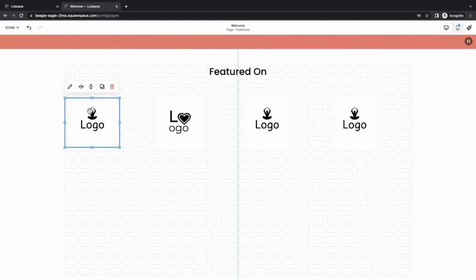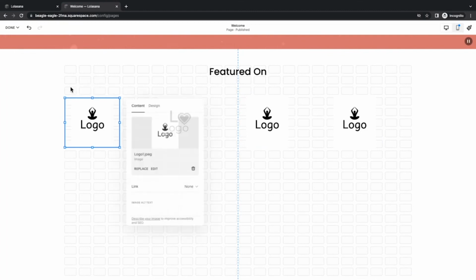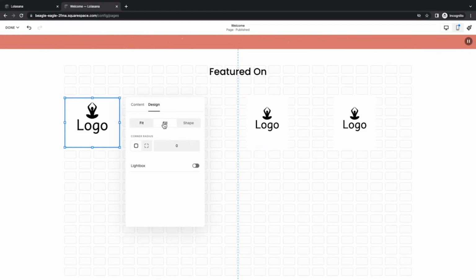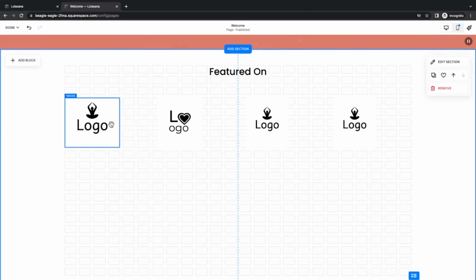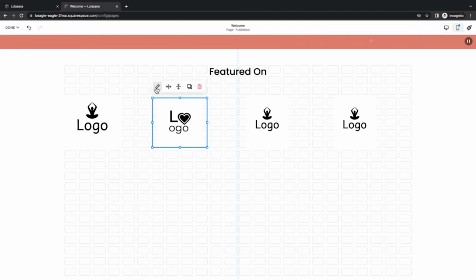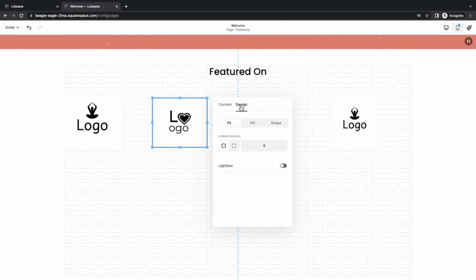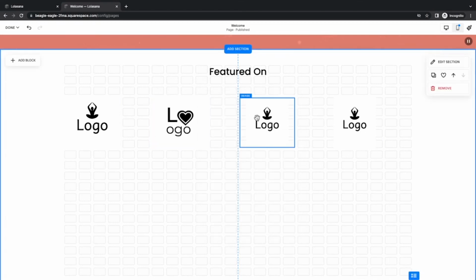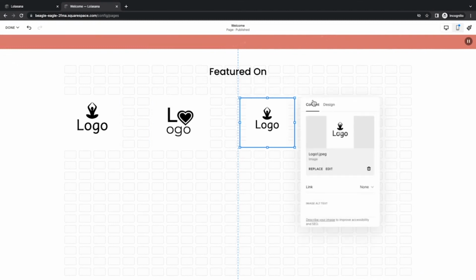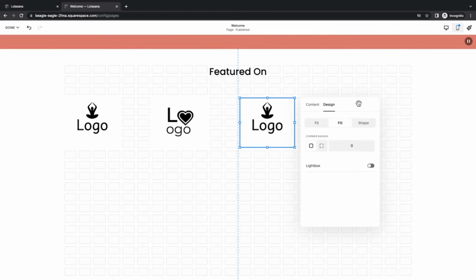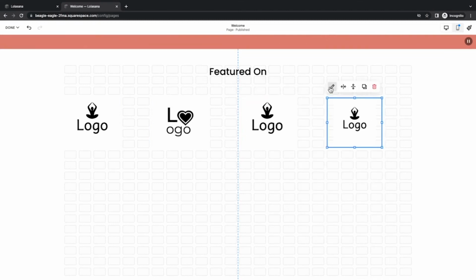So I'll do that for each of them. I'll click on the pencil icon, then click on design, and then click fill. And you see there's no more section grid poking through the inside of the block. Now this would be more noticeable if, let's say, you had a color background here and used a white photo. But still, I want to make sure that all of these look like they are the same size.